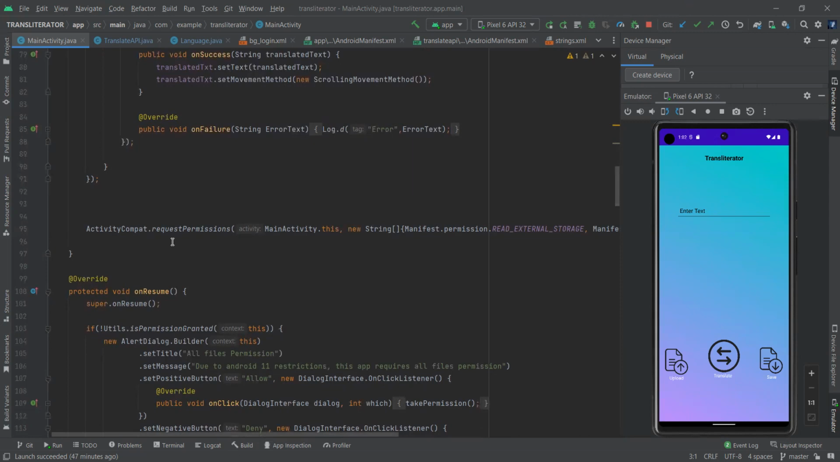So this requires the permissions to read and write external source. These permissions are necessary for saving and reading the files. Whenever you upload the files, it should be read, and if you click on save, it should be saved. For that purpose, this permission line is written.